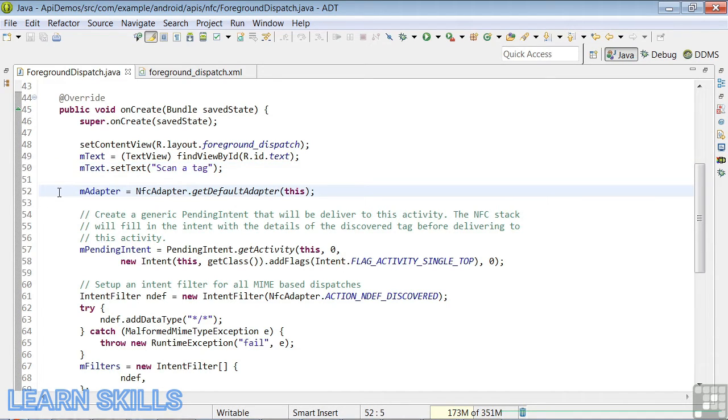Line 52 gets an NFC adapter and sets it to the variable mAdapter. Lines 57 and 58 create a pending intent that'll be delivered to this activity when a tag is scanned. The NFC stack will fill in the intent with the details of the tag. Line 58 contains details of the intent. And the flag activity single top means that if set, the activity won't be launched if it's already running at the top of the history stack.